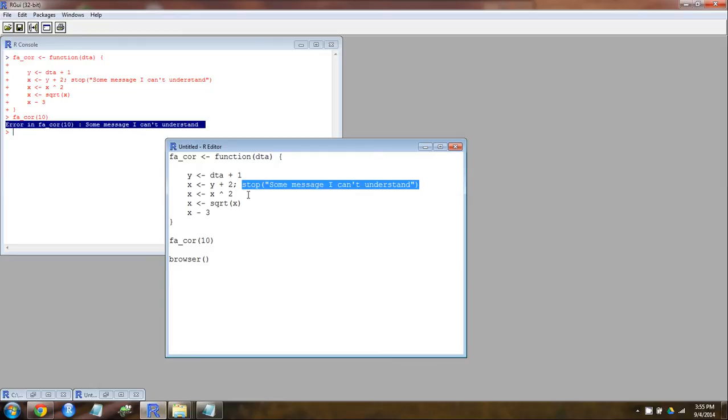So generally we don't know where the error is, and we have a cool little function called browser that lets us plop it anywhere we want inside of a function that we've created, and we can snoop around and see what's going on at that point when we run the function.